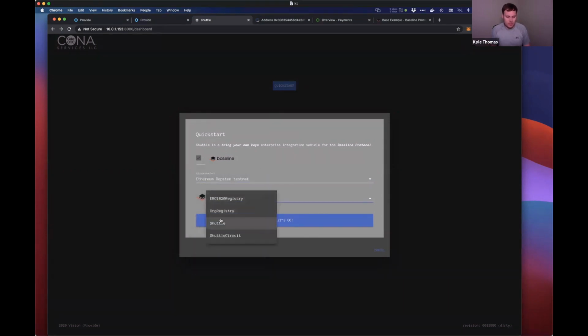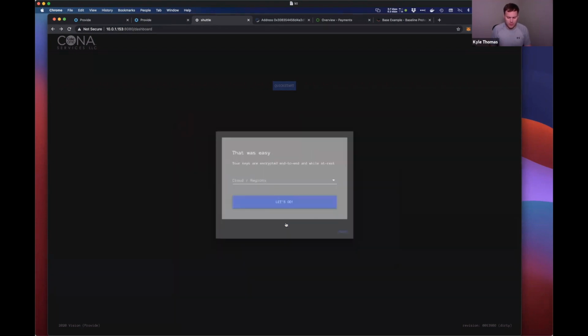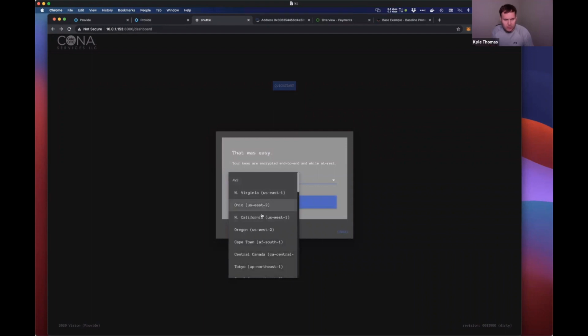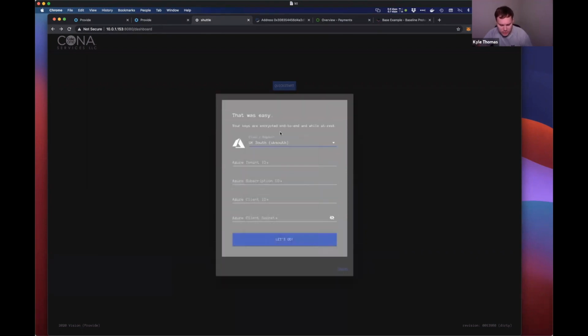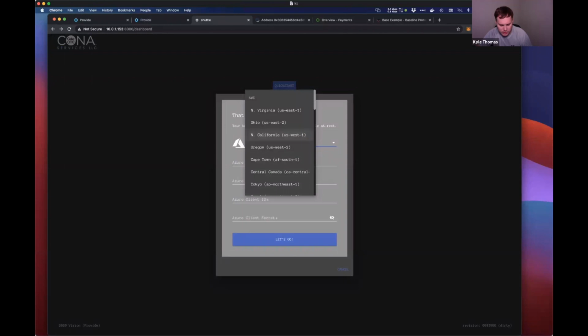We'll pick the shuttle registry contract, which deploys the org registry and other contracts related to the Baseline stack. That deploys the contracts that you can find in the core protocol, the core contracts package in the Baseline protocol repo. So we can select the cloud, where our organization's resources are, whether they're in AWS, whether they're in Azure. You can select where you want to deploy these.